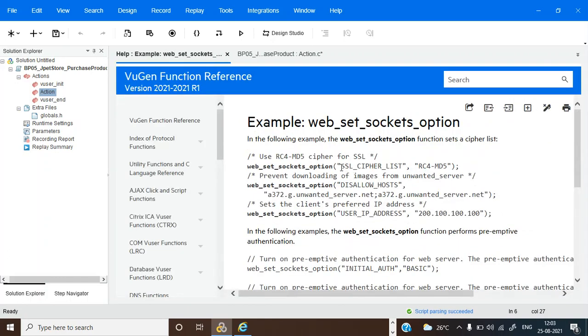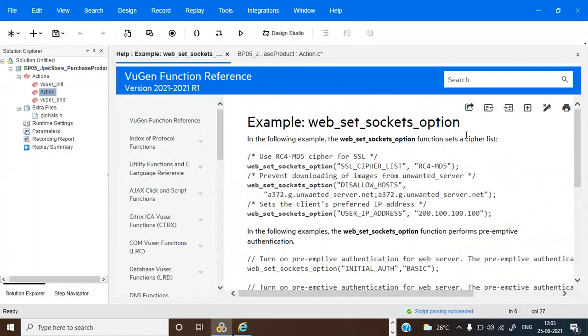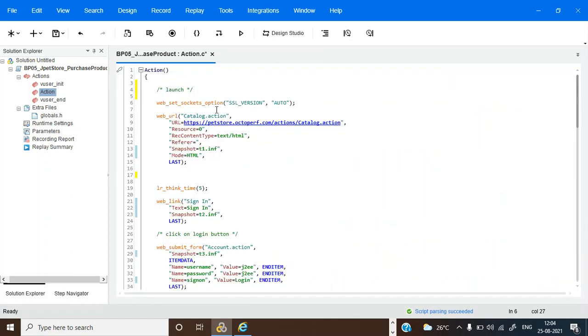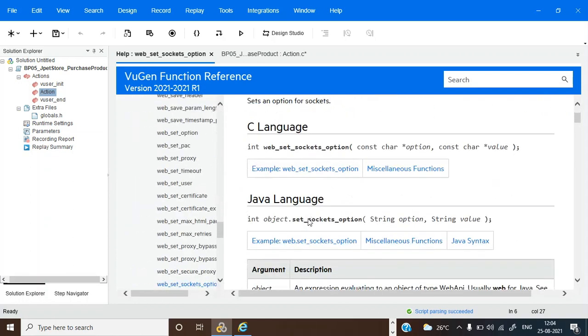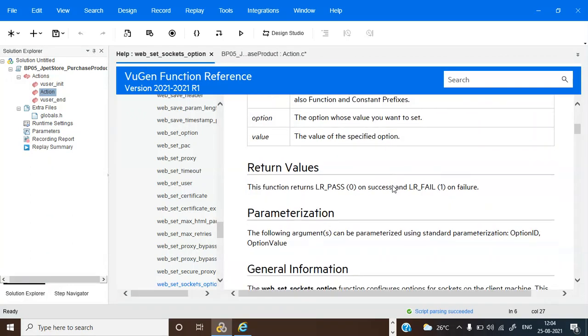So you can write SSL cipher list. You can even write any DNS host, user IP address, anything. Proxy initial or basic NTLM curves. So we'll press Fn and we'll know something more about an expression evaluating to an object of type web API, usually web for Java, the option whose value you want to set.